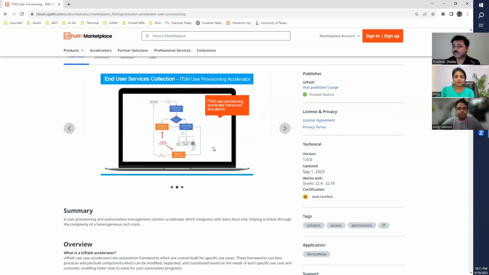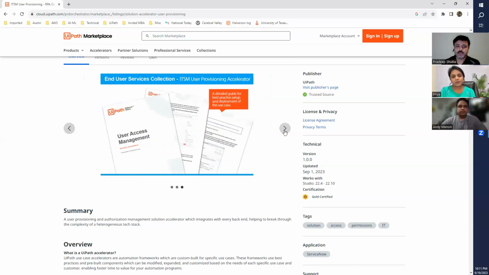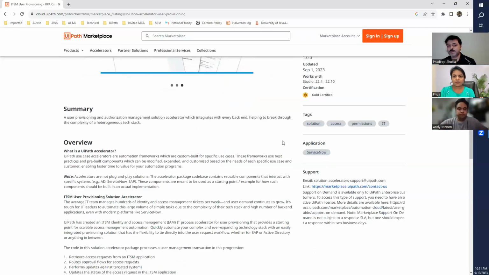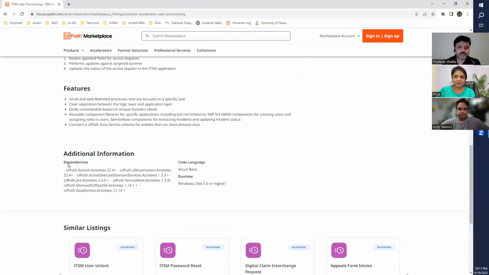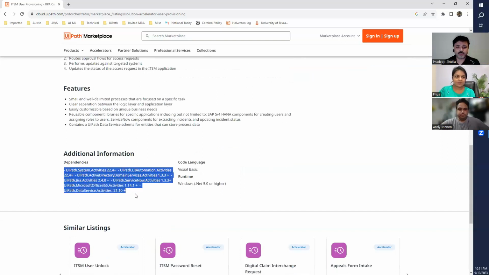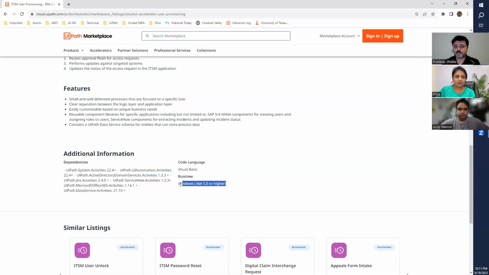We'll look at a high-level design, how the solution is modeled, and obviously we'll talk about various documentation that comes as part of the solution accelerator. Okay, so let's see if I hope I didn't miss anything. And then down the line here, you can see all the dependencies, what programming language, what runtime you need for the solution accelerator to be implemented.